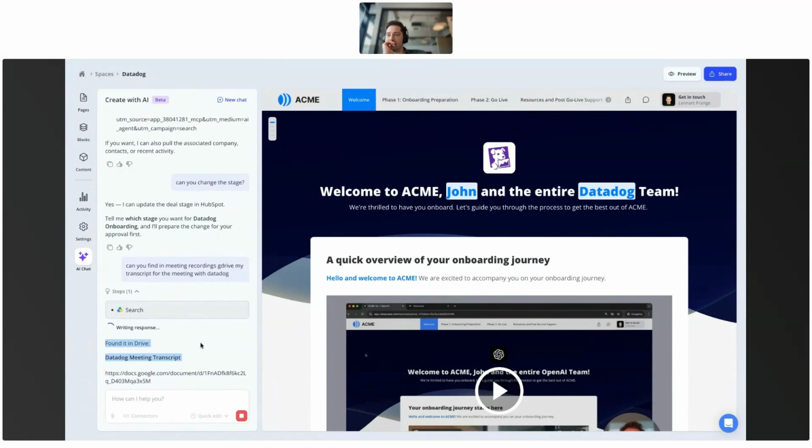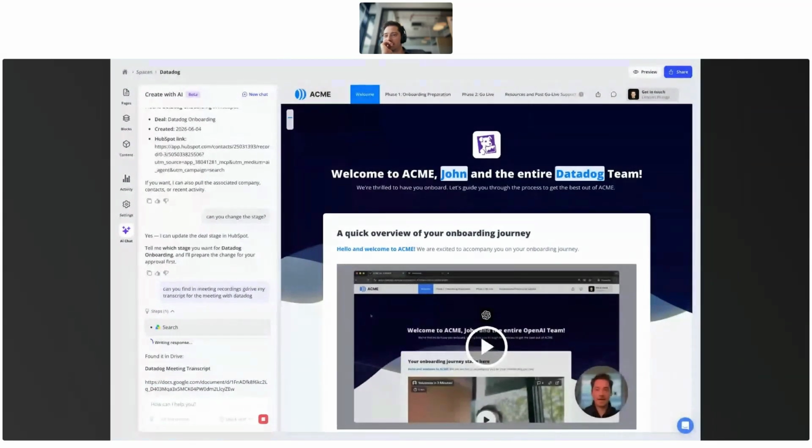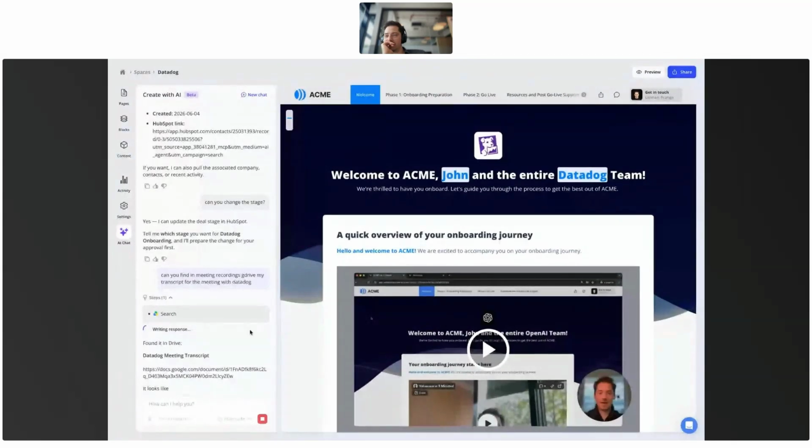I'm just very annoyed that it's now coming in this speed. Let's see if it improves. Otherwise, I will have to regroup. Okay, perfect. So it looks like the right file. Great.